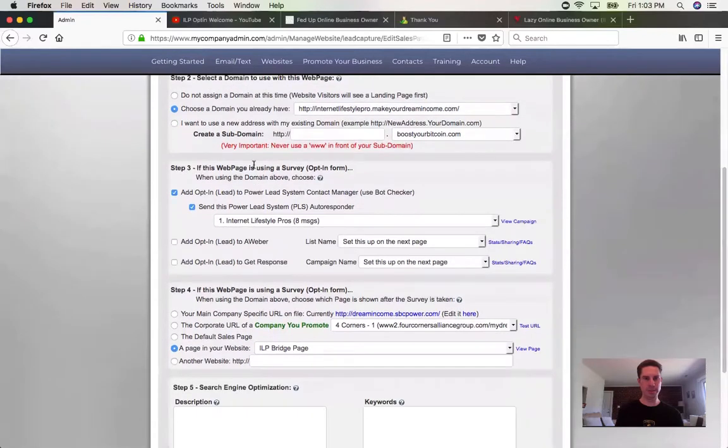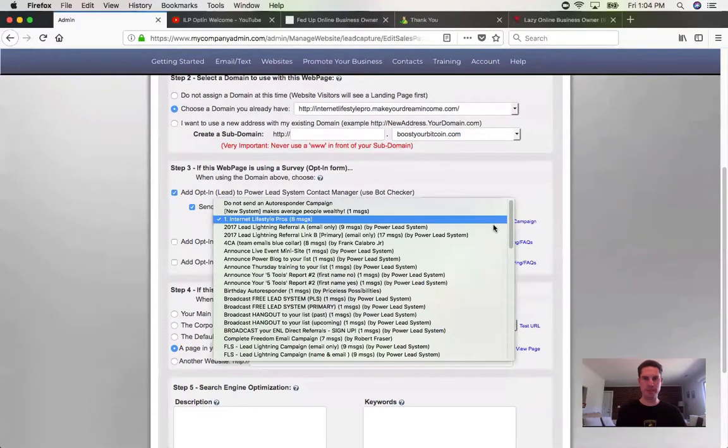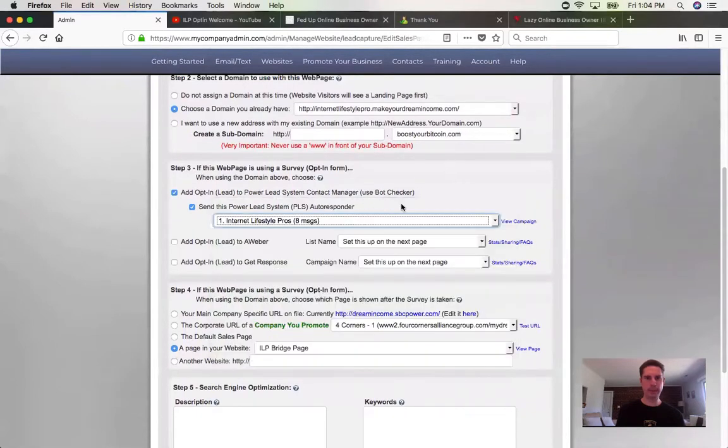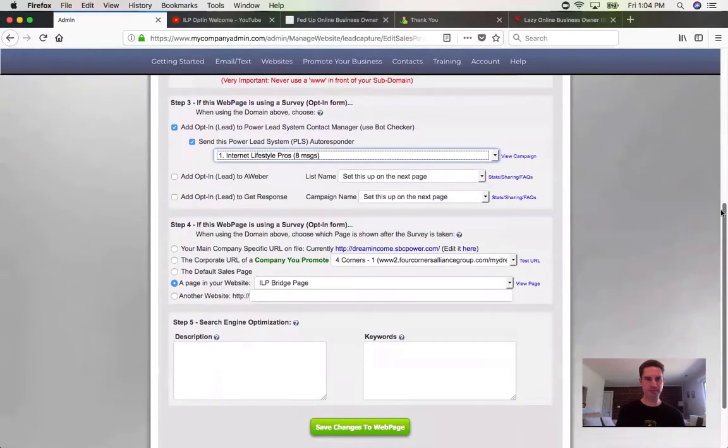Come down here to step 3. Again, this is an opt-in page where people enter their name and email. So if you have an autoresponder already set up, just go ahead and hit opt-in. You want your contacts saved to PowerLead System. I've got this set up depending on what your autoresponder is. I just use PowerLead System, so you can just leave that and send it to whatever autoresponder you have set up. So I'm just going to leave that there.